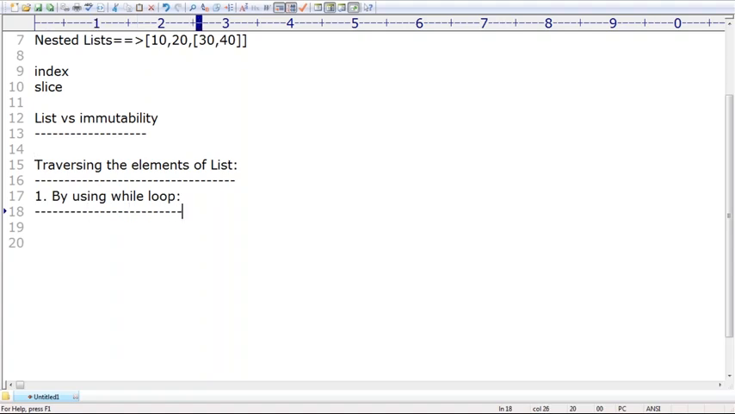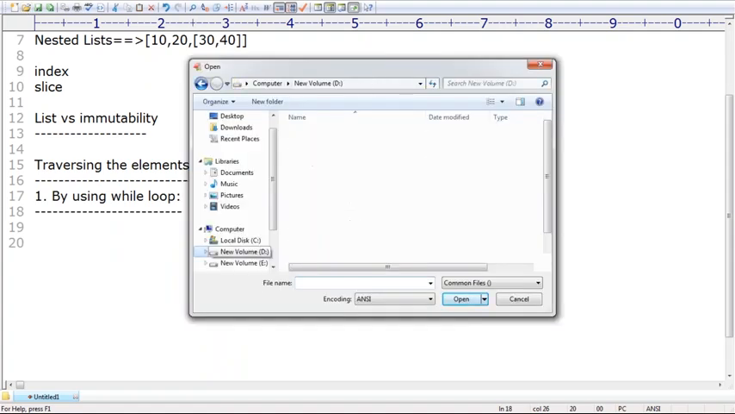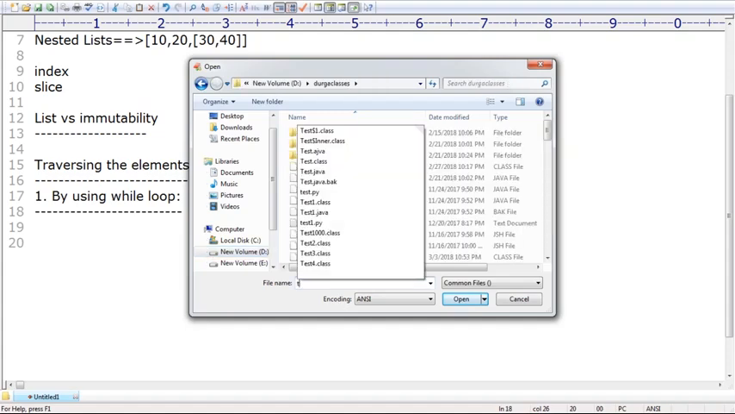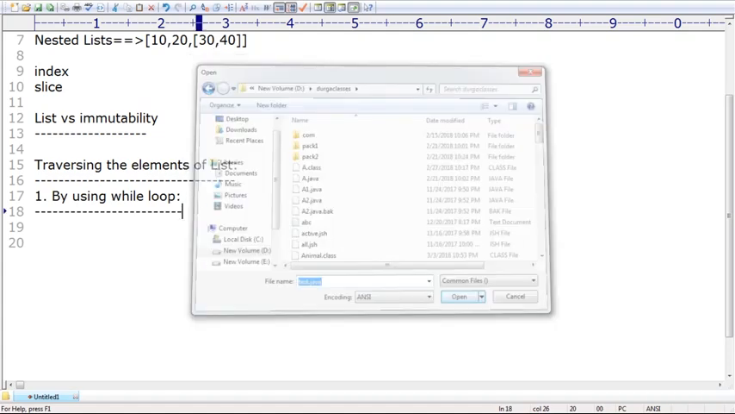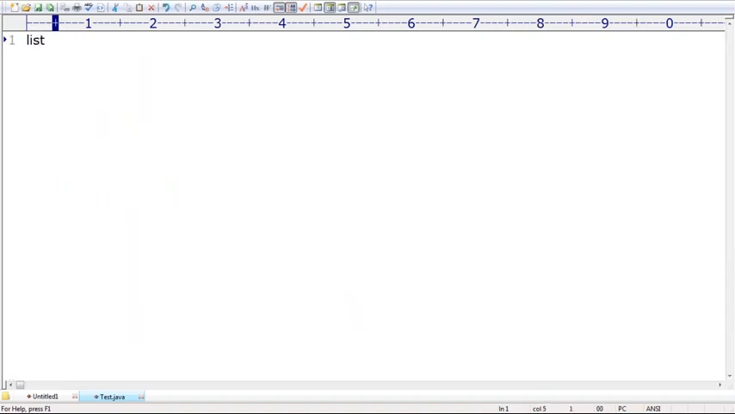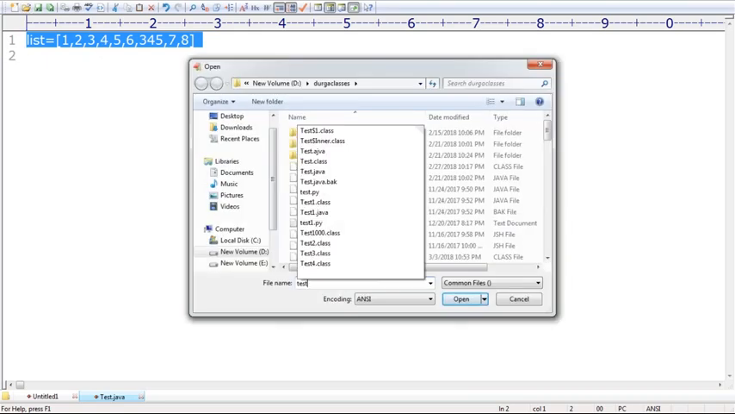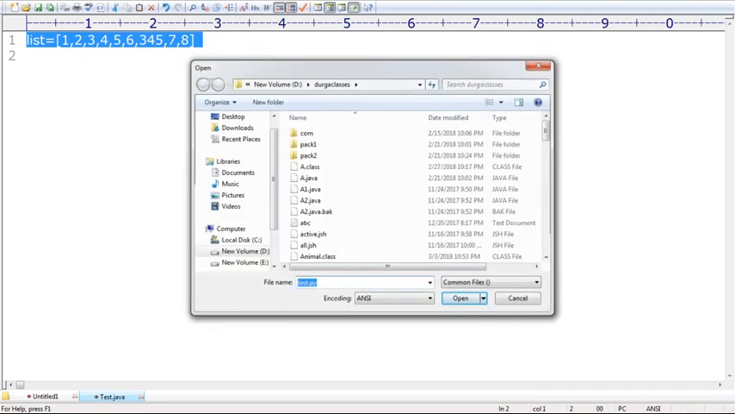Very simple. Assume that I have one list object. Have a look very carefully. This is my list object. list equals some elements: 1, 2, 3, 4, 5, 6, and after that 3, 4, 5, 7, 8, like this. Now I want to print each and every element of this list by using a while loop. This is my requirement.